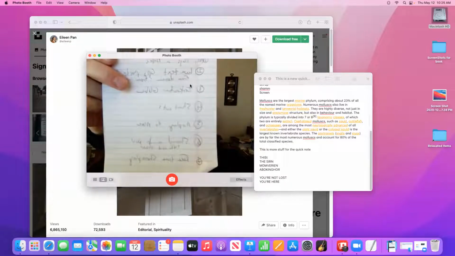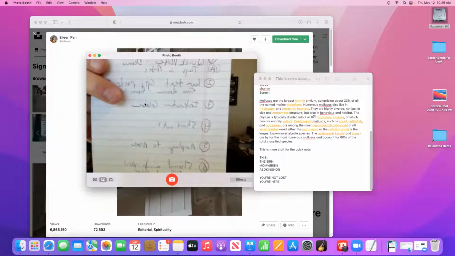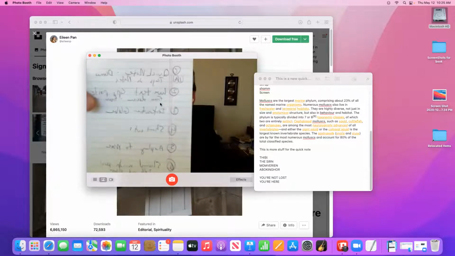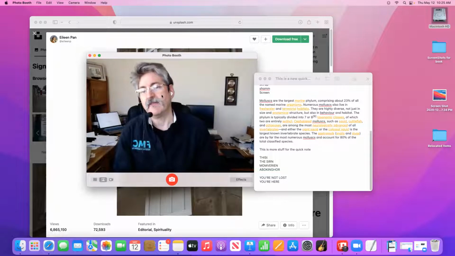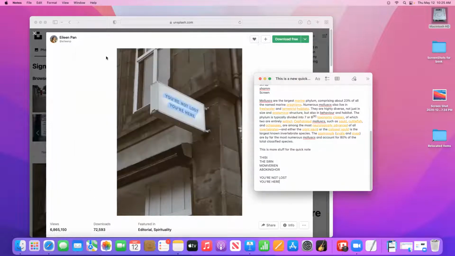And in theory, it would be able to pull this text, even if it's just from this, and pull that, or I can just take a picture of it. And that again, I don't think it's working with this Photo Booth app, but anywhere you can use a camera to view information, it's the same thing. You can hold up the item, and it'll view it, and it'll allow you to copy and paste the text.